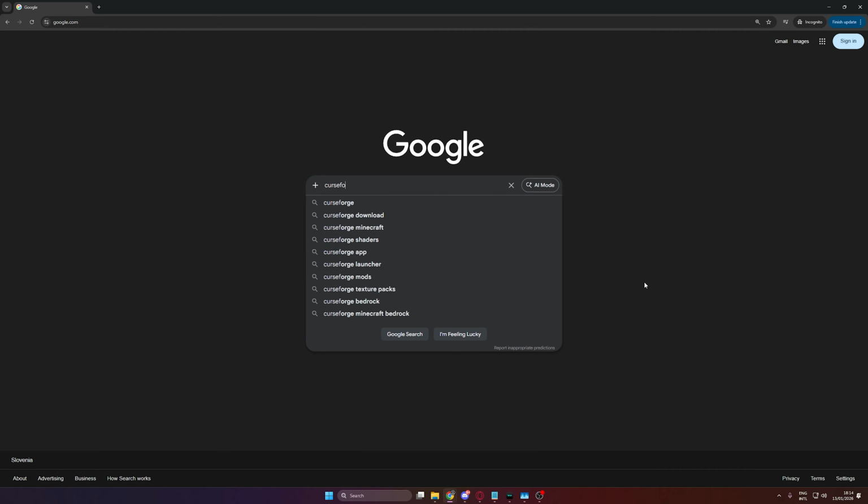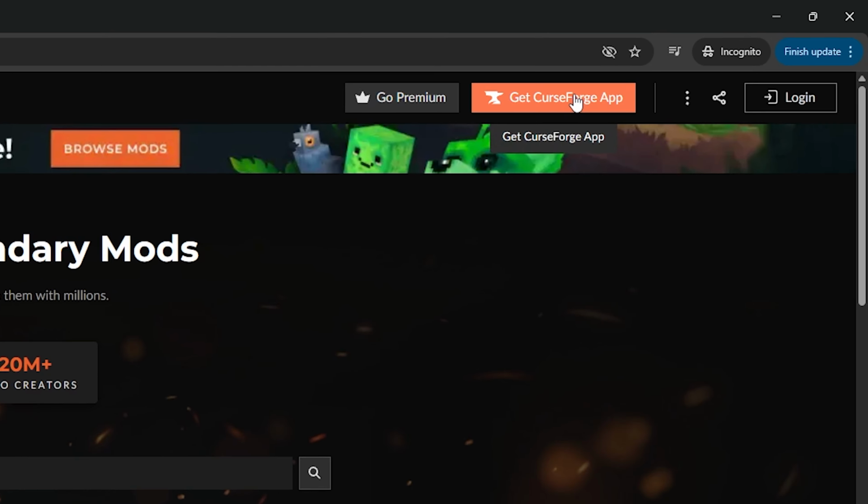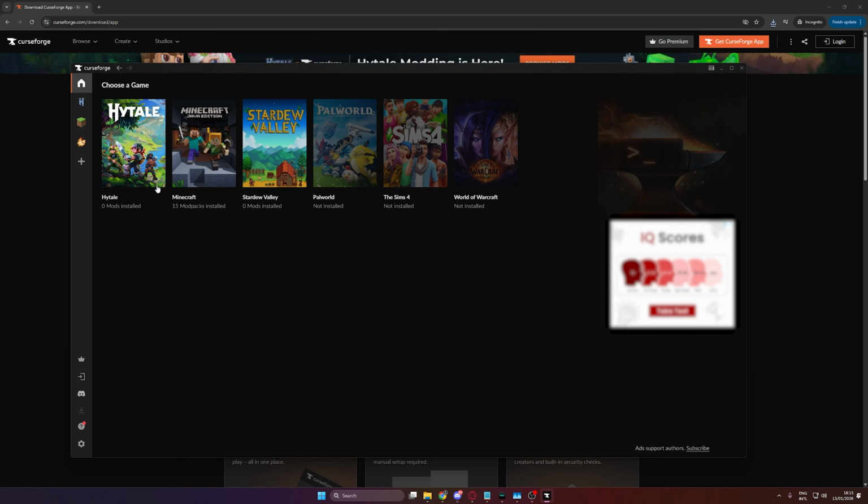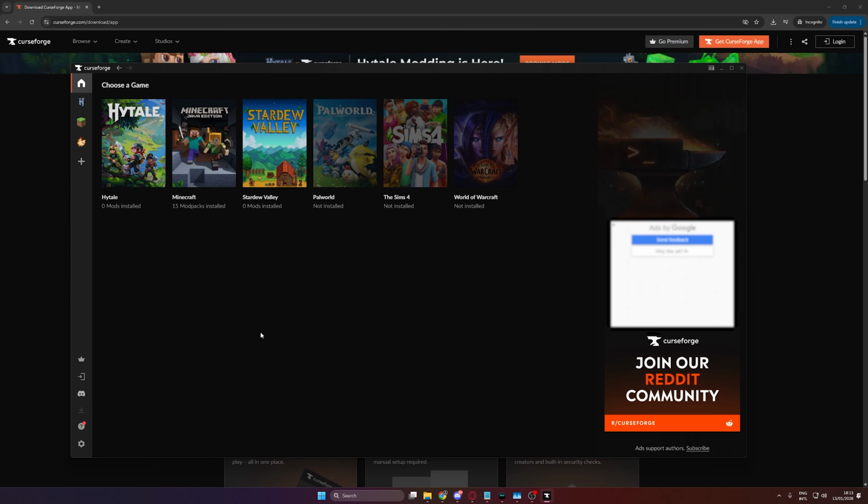To install mods, Google CurseForge. Here, just download the software. You can choose the standalone version. Now let's just install it, and you will be greeted by this screen. Here, CurseForge should have already automatically detected your Hytale game.